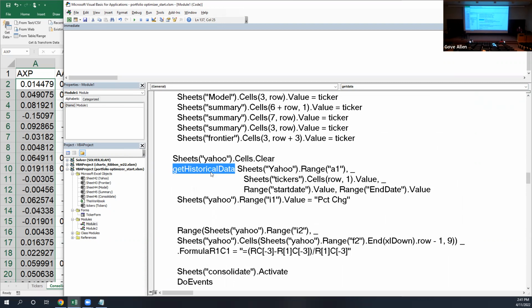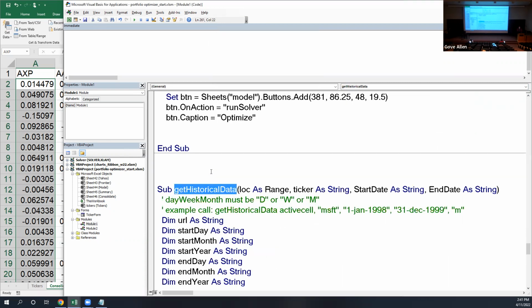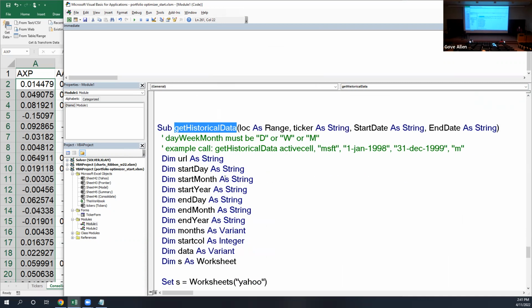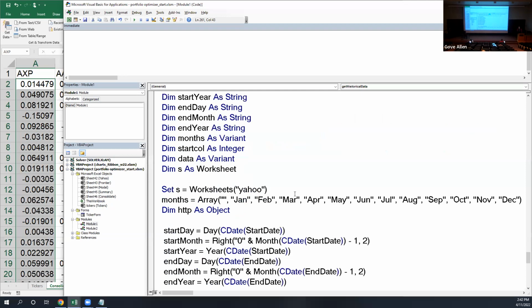Oh, I've got something called get historical data. So get historical data is taking location. I'm not sure if that's where the data is from or where the data is going. It must be where we're going to put the data, because we're passing in a ticker, a start date, and an end date.